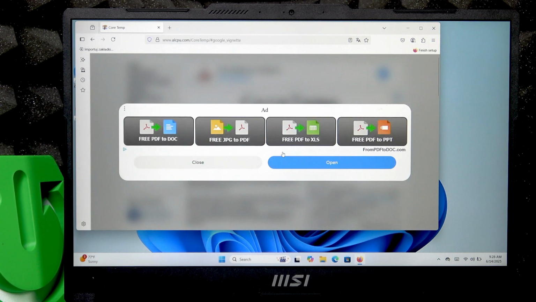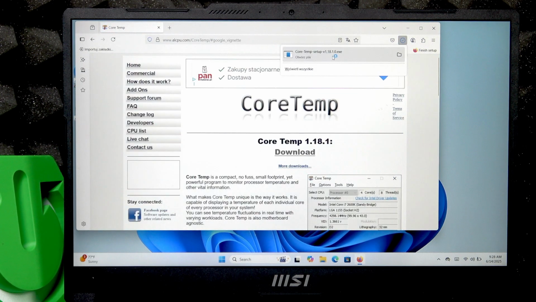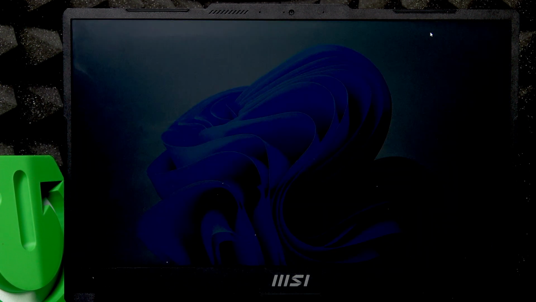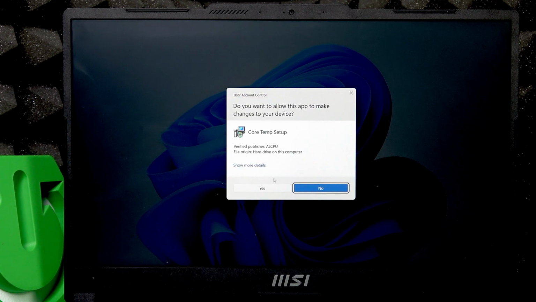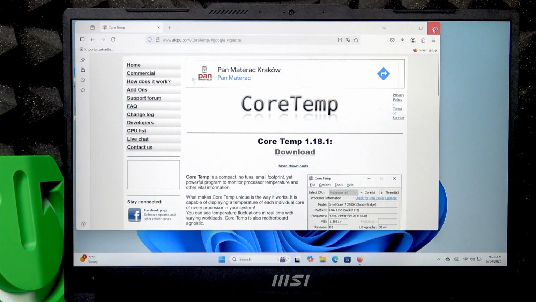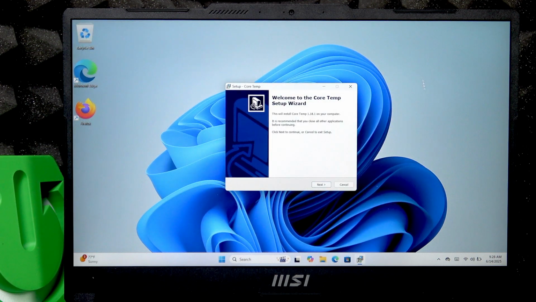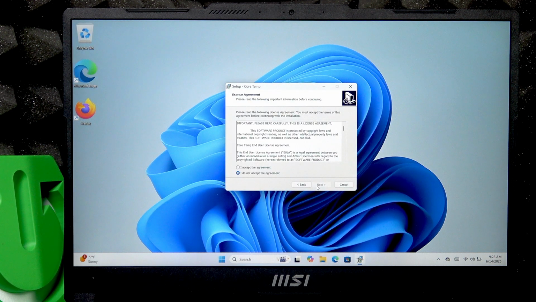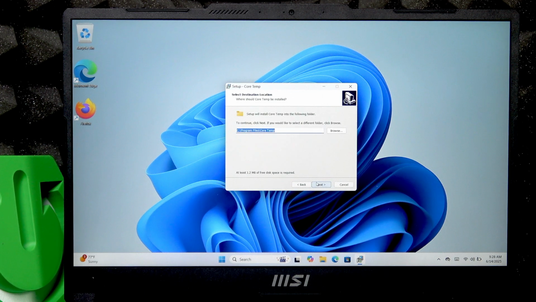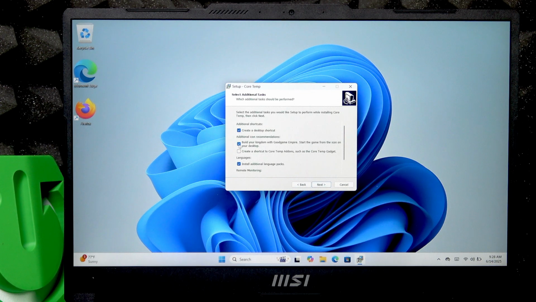Now go to download. Then I'm gonna close an ad. And you can see it's downloaded. Let's click on the file to open it. Then simply click on yes to open the CoreTemp. Then click on next. Accept the agreement. Next. Next. And unselect build your kingdom.